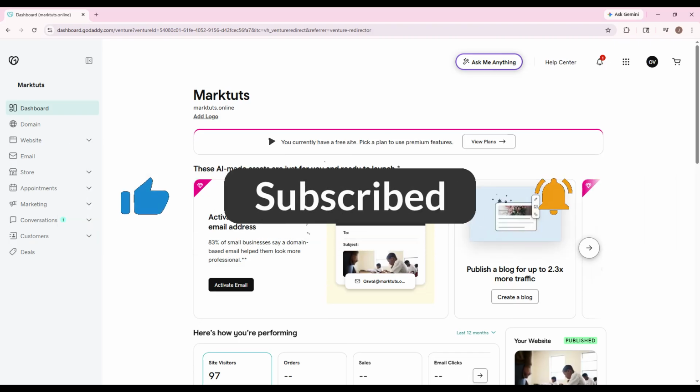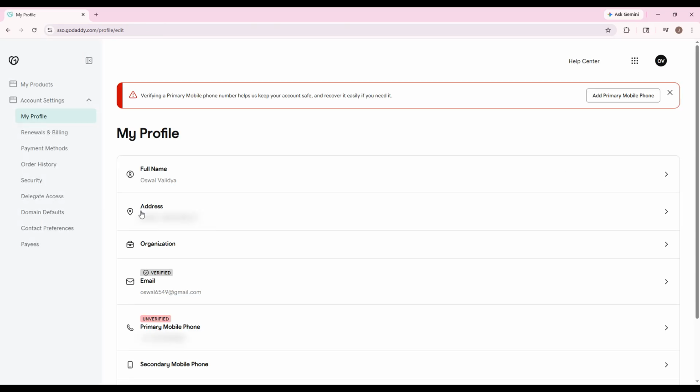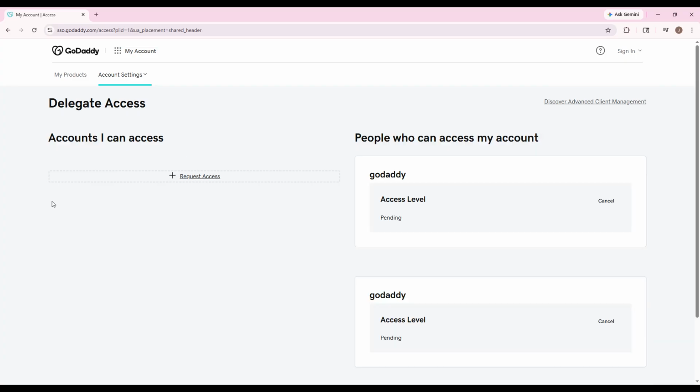First, go to GoDaddy and sign in to your account. Once you're logged in, look at the top right corner of the screen and click your profile icon. This will open your account menu where you'll see several account options. From that menu, click Account Settings. Inside Account Settings, look for Delegate Access and open it. This is the section where you can manage who has access to your GoDaddy account.